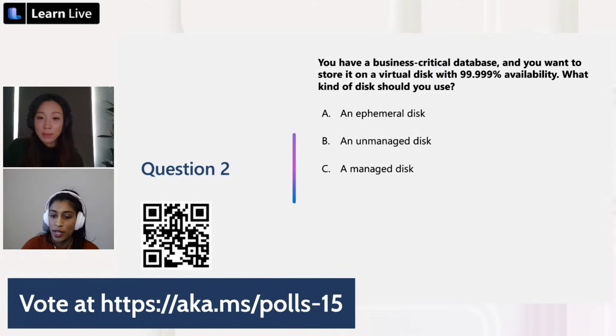The question is, you have a business critical database and you want to store it on a virtual disk with 99.999% availability. What kind of disk should you use? Ephemeral disk, unmanaged disk, or managed disk?